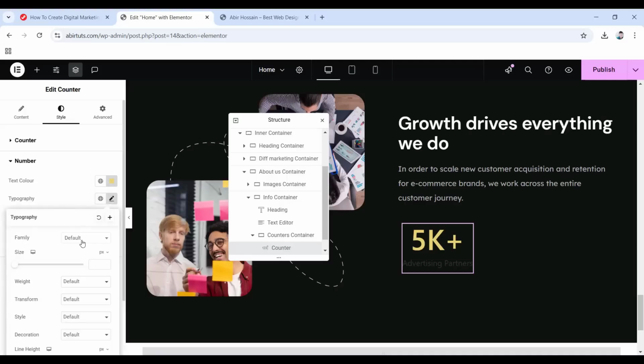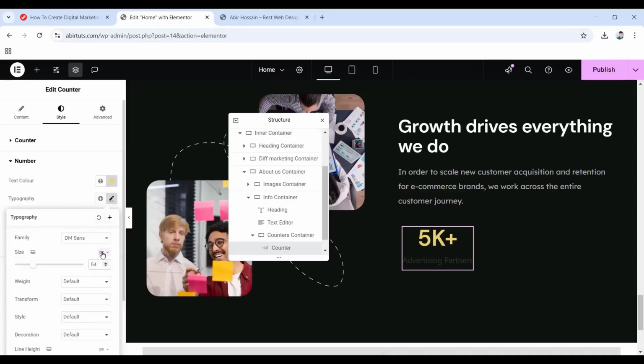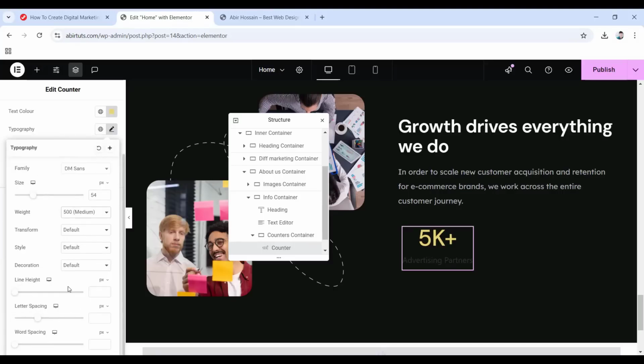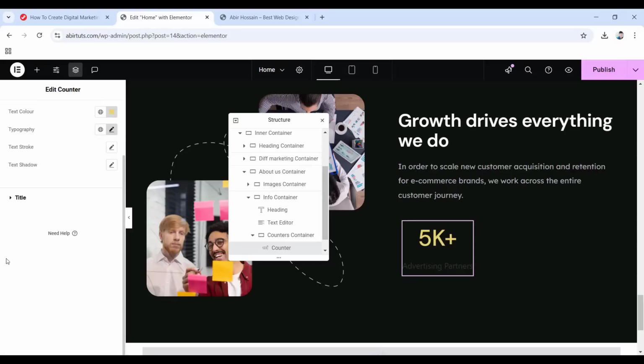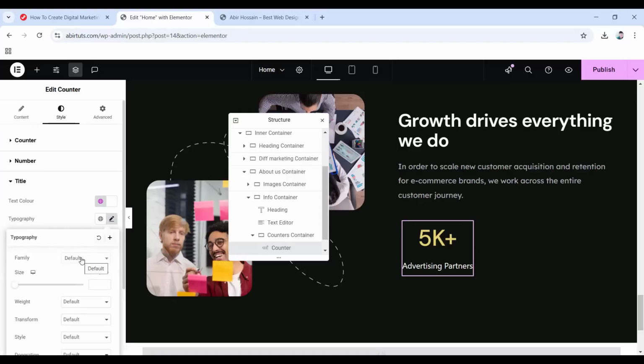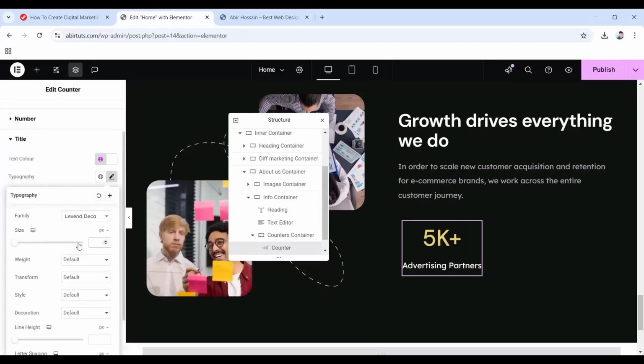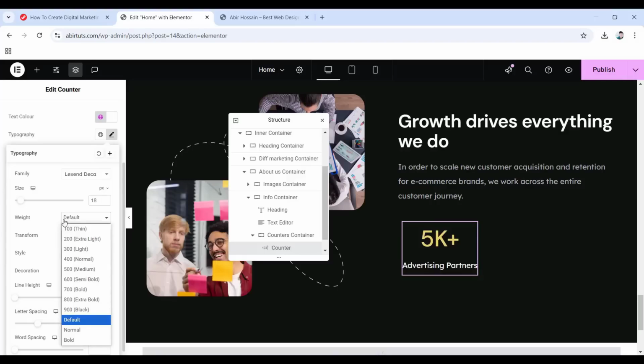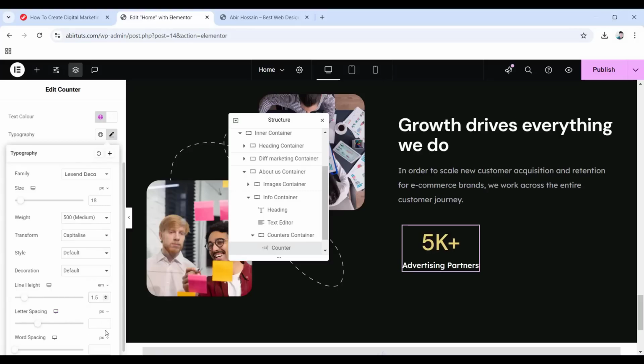Now go inside of typography. Set the font family to DM Sans. Size to 54 pixels, weight to 500, and then line height to 1.5 em. Now go inside of the title dropdown, set the text color to global white color, then go inside of typography, set the font family to Lexentica, then size to 18 pixels, weight to 500, and then transform to capital. This capitalize option. Then set the line height to 1.5 em. And for letter spacing, let's make it 0.